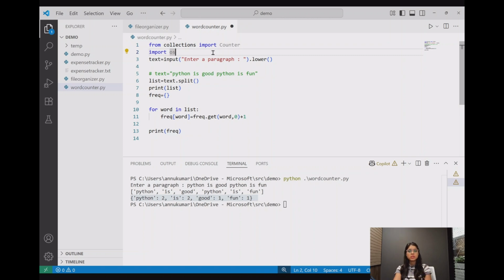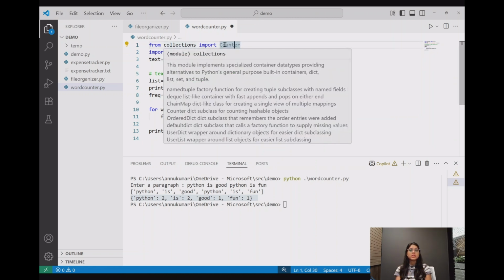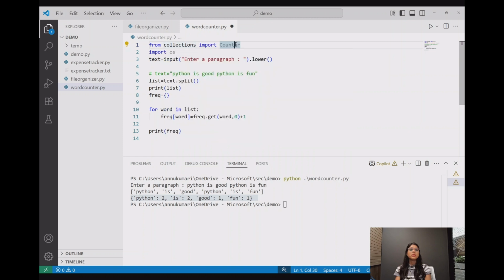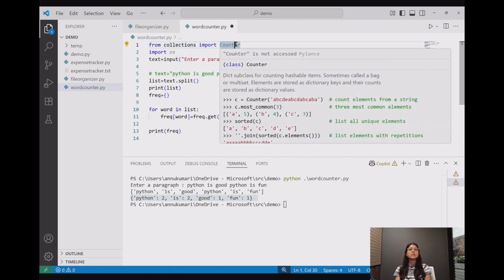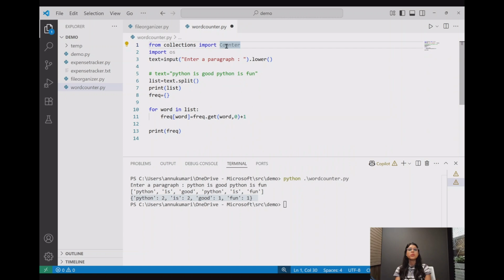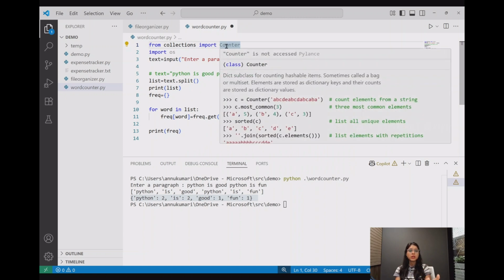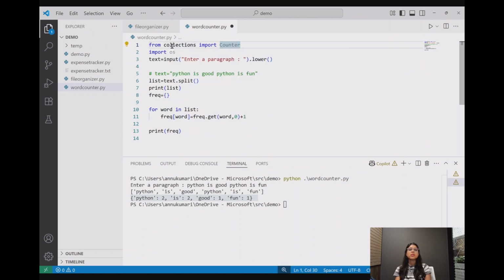So the answer to this is, if you want to import one particular class out of this module, then we will go for from this module name import this particular class or any function. If we want to import any particular function or class, then we would write from the module name and then import the function name or the class name. But if we want to import the whole module itself, then we would write import and then the module name.